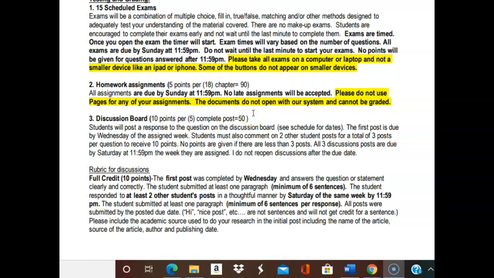The other thing too is when you submit your homework, you can submit the homework as a text entry, or you can download the sheets that are in there into the system as a Word doc or a PDF. Okay, please don't use Pages. I know that's common for some of the Google Pads, but please don't use Pages for any of your assignments because the Canvas system can't open them and I won't be able to grade it.